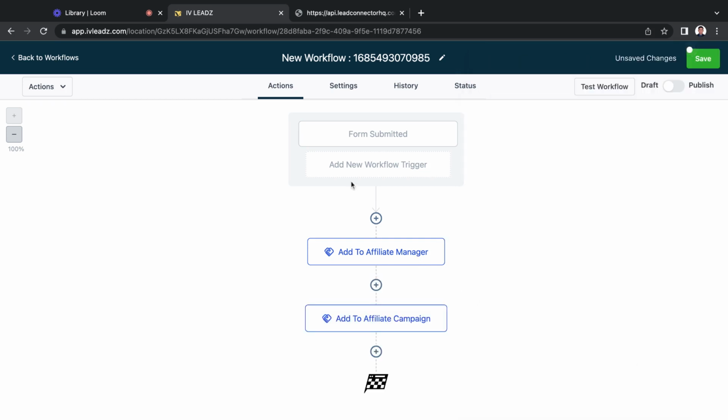Just click on add to affiliate campaign, and then the affiliate campaign that you have, for example this one, click on save action. So your workflow is complete right now, because once somebody answers the form or they submit the form, they'll be added to the affiliate manager and also be added to a specific campaign, which will trigger the email that will be sent to them with their specific link, so they can start getting affiliates.